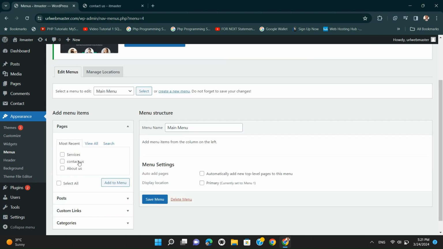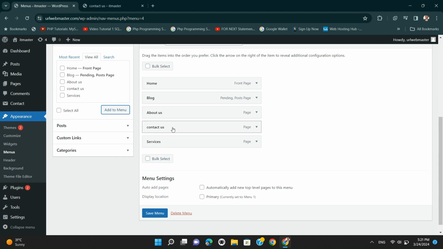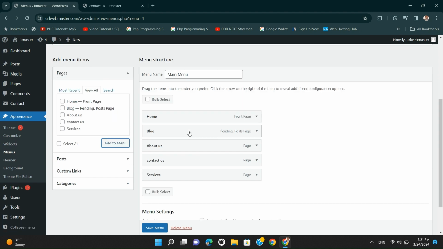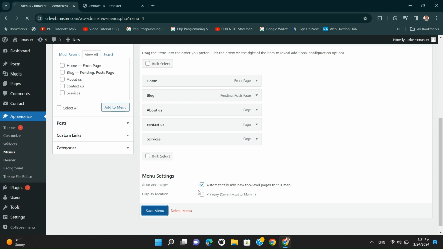Drag and drop the selected items into the menu structure area to arrange them in the desired order. Customize the menu structure by creating drop-downs or nested items if needed. Set the menu location, e.g., primary menu, footer menu, where you want the menu to appear on your website. Save the menu once you're satisfied with the arrangement and settings.